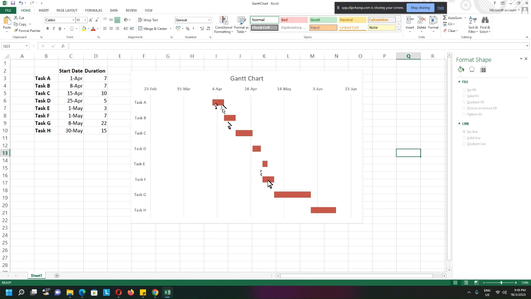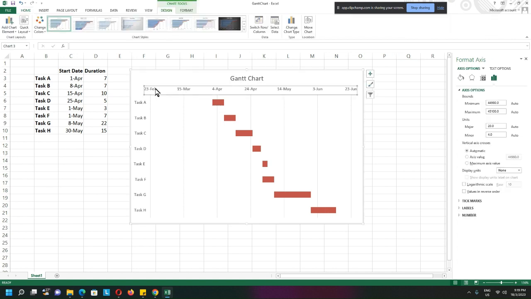You can already see something that looks like a Gantt chart like this, and it has nice dates on top. Of course, you can adjust them if you don't want it to start from February 23rd. Then of course you can adjust this using the axis, where you can change the value itself.